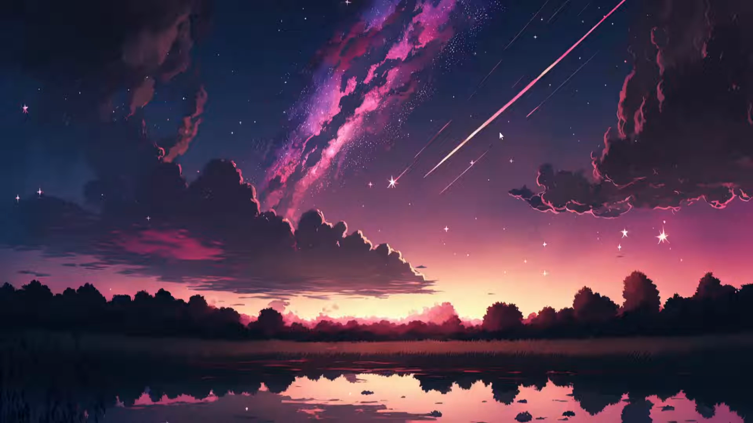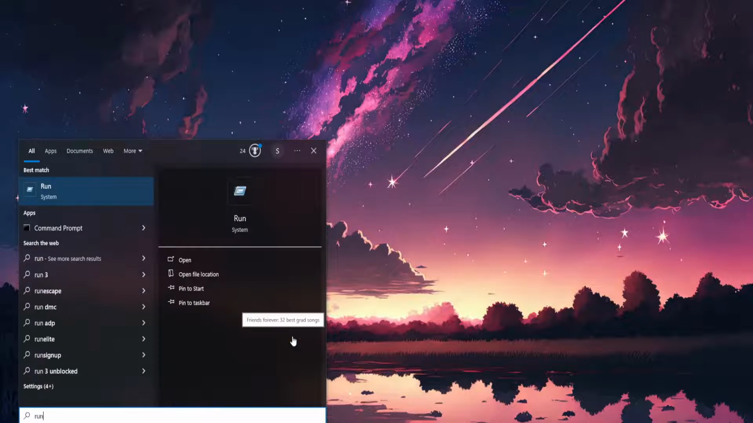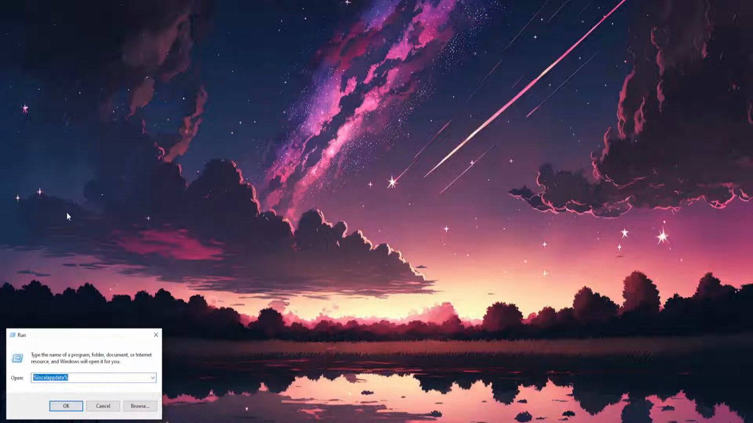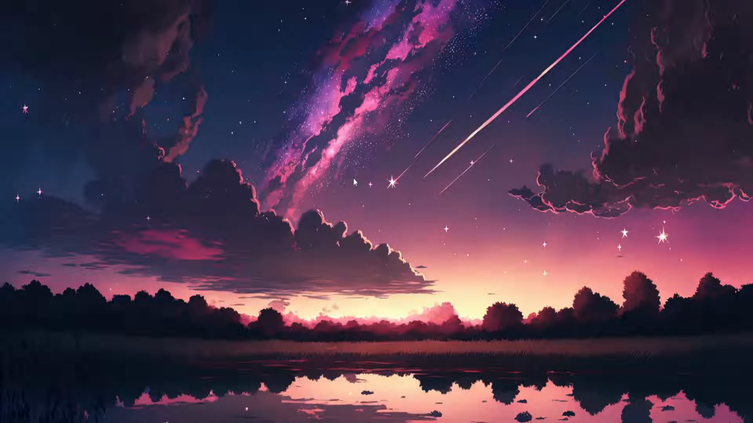How to fix unexpected client behavior in Roblox in 2024. The first thing that we want to do is open up our computer search. Here we want to type run, open up this system application and type this out: %localappdata%. So %localappdata%, and then we're going to click on OK.